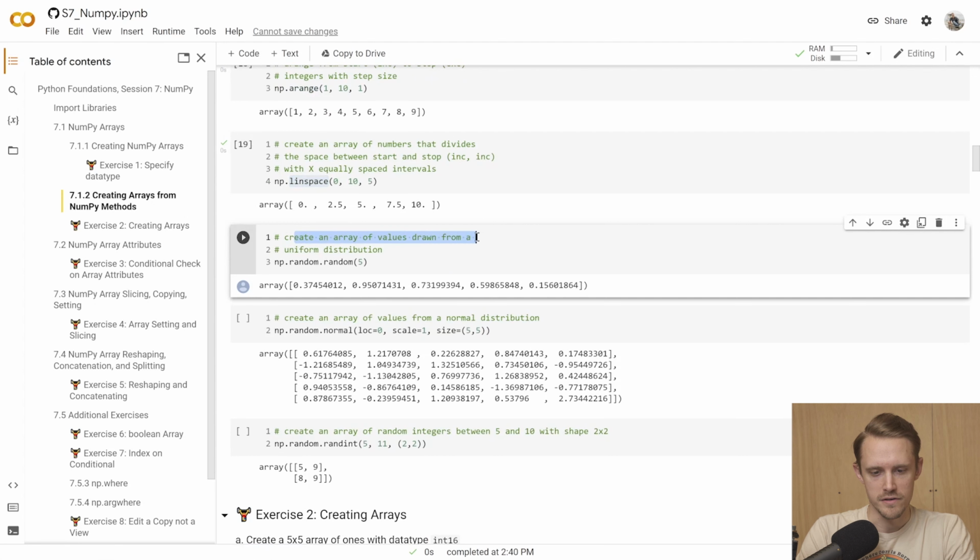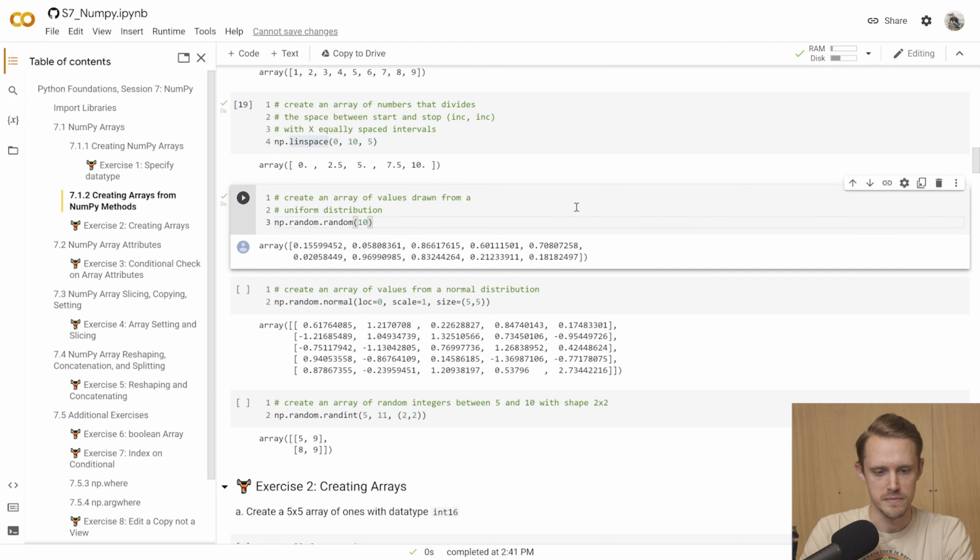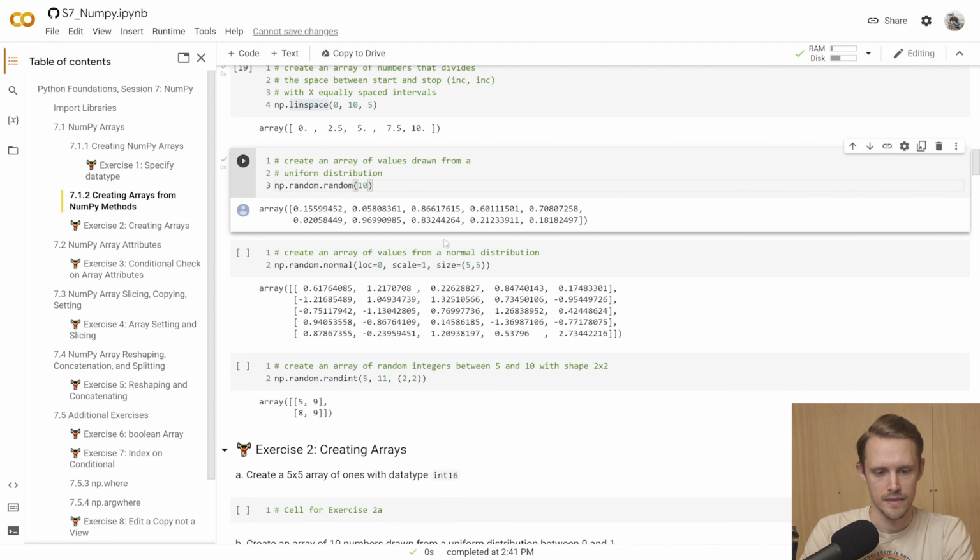Create an array of values drawn from a uniform distribution. This is going to be under the random module in the NumPy package. So we're going to go np.random, and the actual function we're going to call here is the random function. It's going to produce a number between 0 and 1, all with equal likelihood. We can do this for 5 numbers, 10 numbers. This parameter allows us to specify how many random numbers we would like to have.